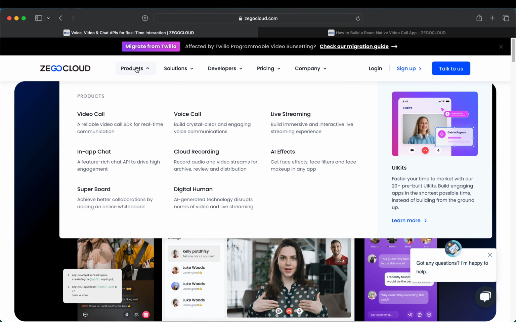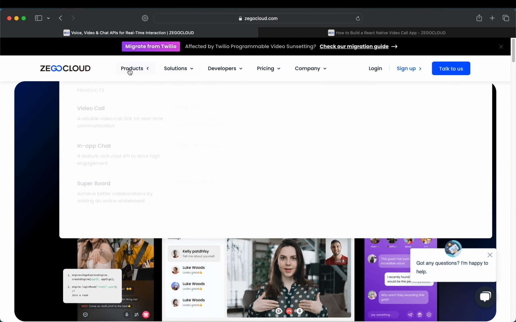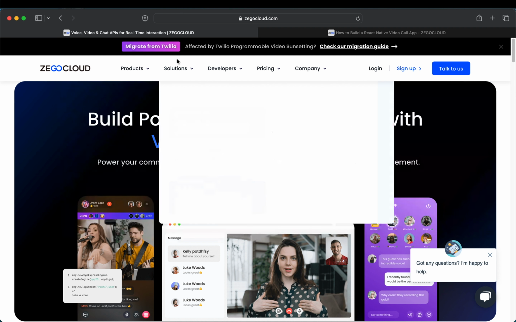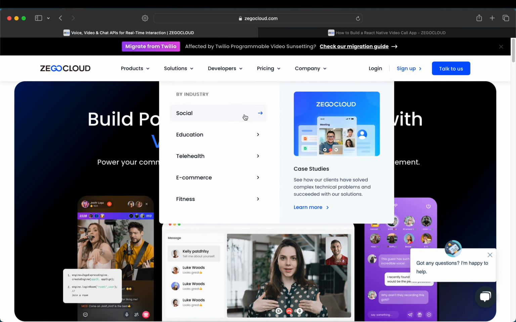These are some of the products. They have video call, voice call, live streaming, in-app chat, cloud recording, AI effects, and digital human. So you're looking at a full stack kind of Zoom app implementation, right? If you want to build a Zoom app or an Instagram app with live streaming and all, this will do all of that. They have cool APIs to offer you all of that. And some of their solutions for specific industries include social, education, telehealth, e-commerce, fitness, and so on.